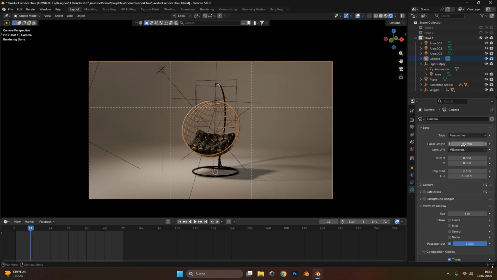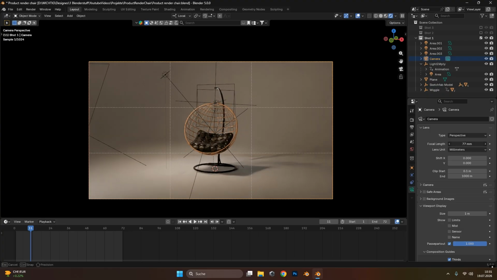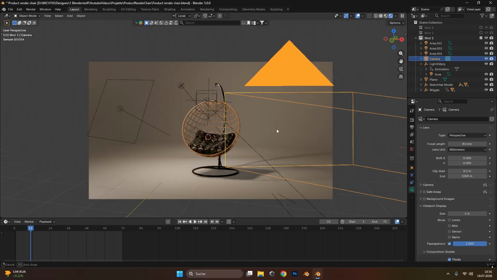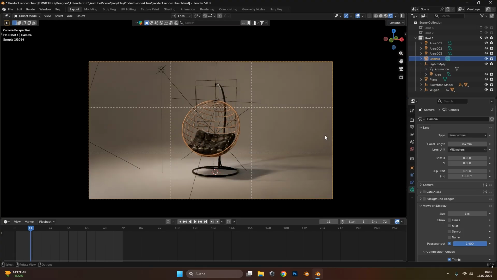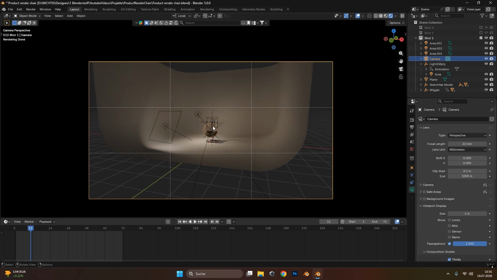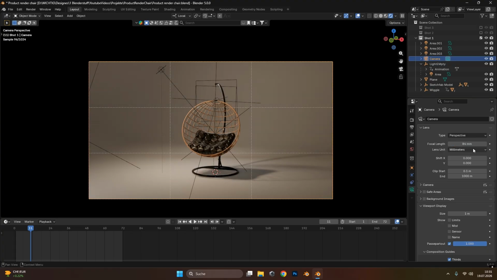I also use a longer focal length, so it just kind of zooms into the object a bit more, which also helps you show the object more properly, because if you have a super small focal length, something like 20 or so, you have this fisheye lens, which doesn't look good for product shots. So usually just go quite far, about 90 or even 100 millimeters, so your product is centered in the middle.